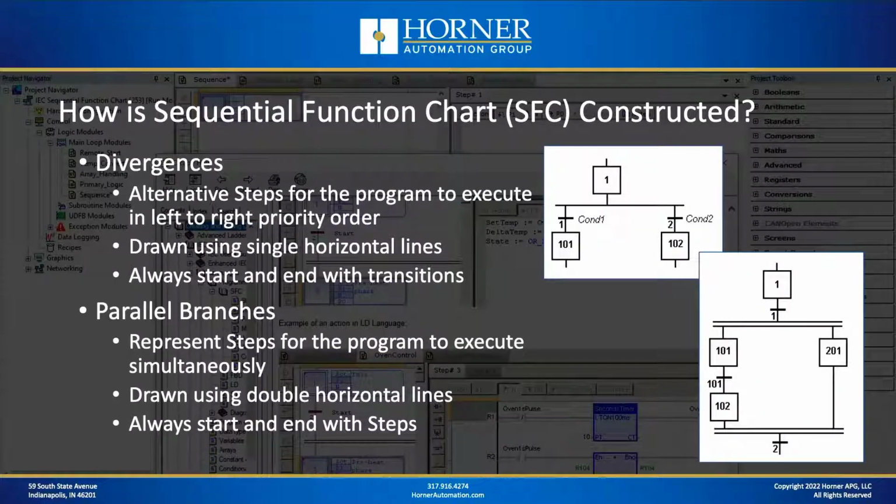Another couple things we should talk about, starting with divergences. So what are divergences? Sometimes called alternate steps or alternate paths. Basically, divergences are alternative steps for the program to execute, and they're listed in left to right priority order, and they're drawn using a horizontal line connecting them. And divergences always start and end with transitions.